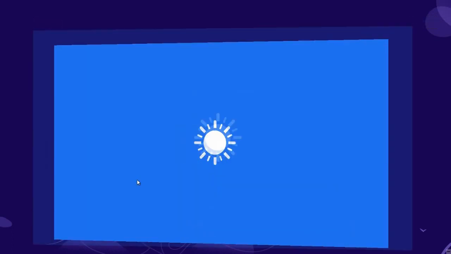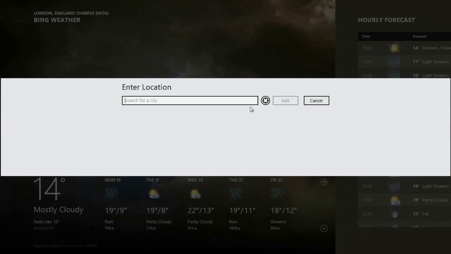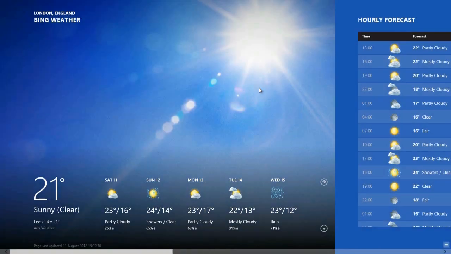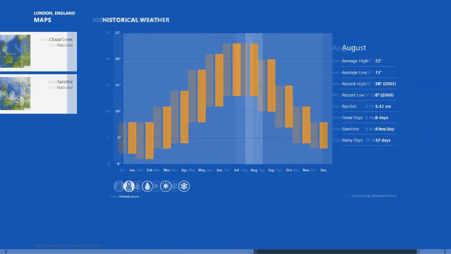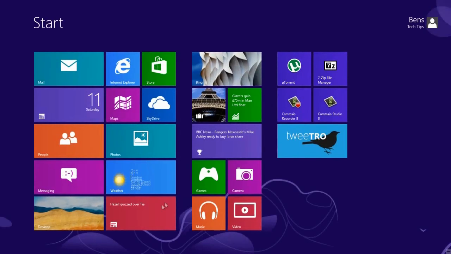The weather, we can have a look at the current weather for a certain location. You can also look at other locations as well, so we'll just say London for now. And we can see that it is 21 degrees and sunny. And if we scroll over, we can see the hourly forecast, maps, the weather data for the past year, I suppose. And if we pop back, we can see the news.